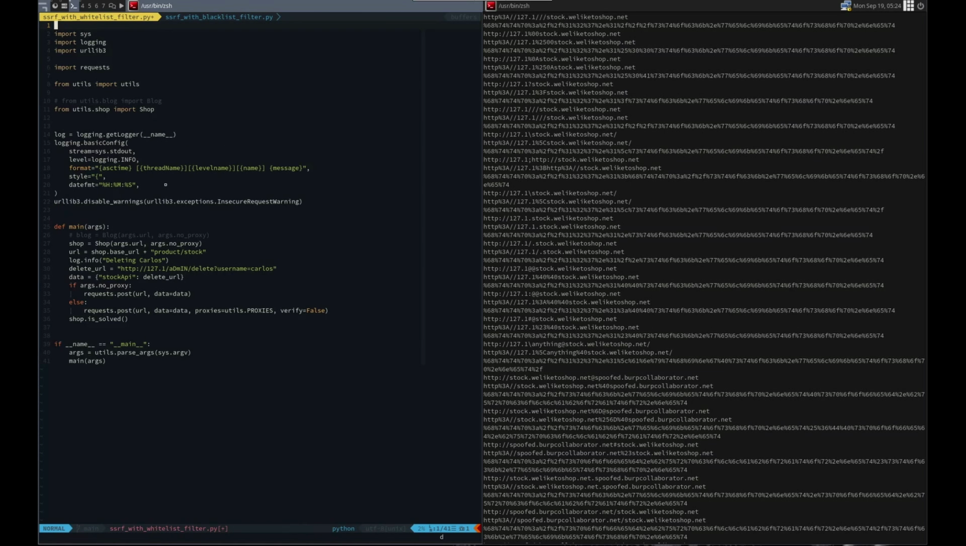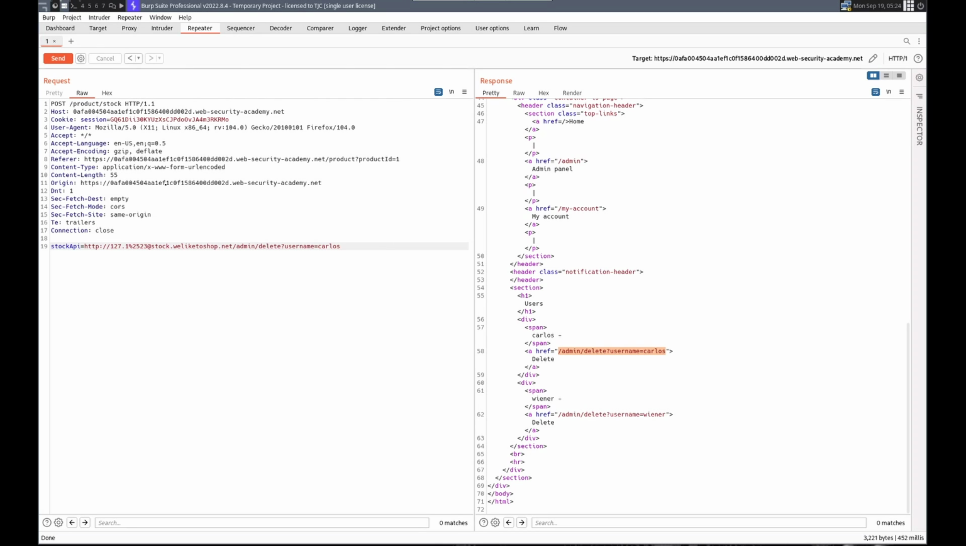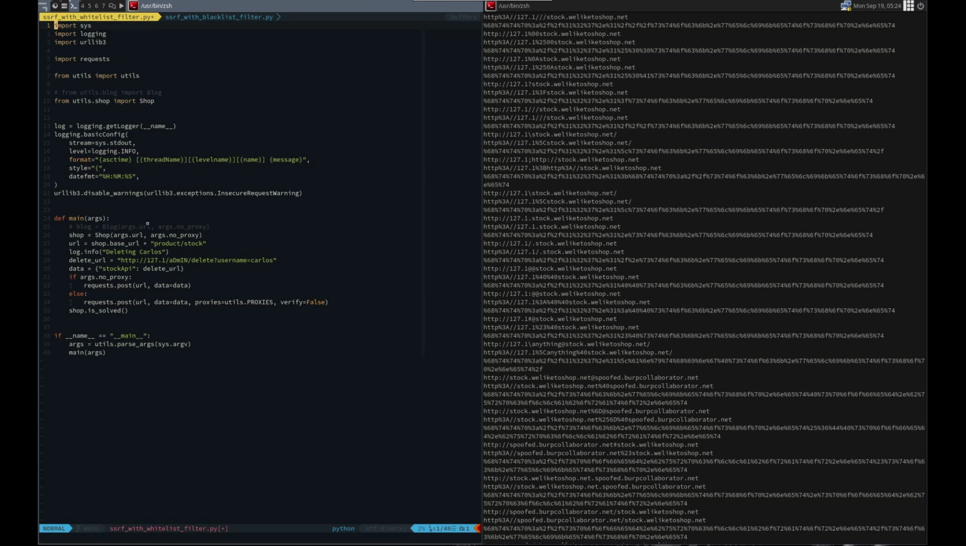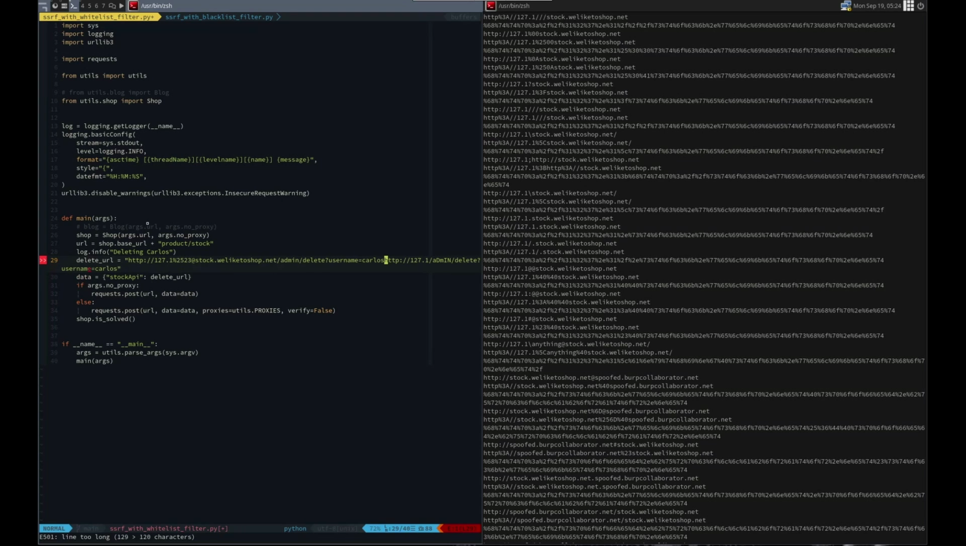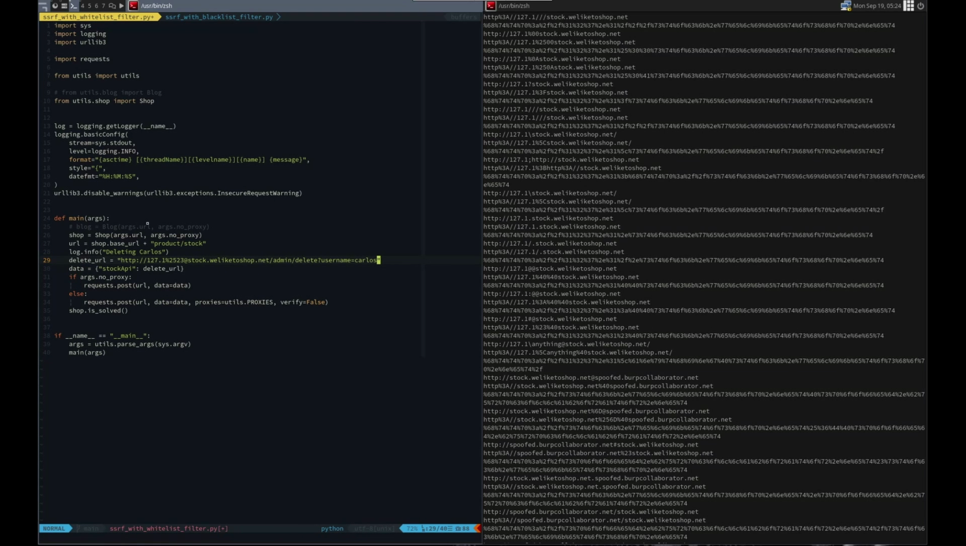All right, so we're going to steal this one, and we're going to take this, copy. Delete URL is going to be this with the 127 DT there. We don't want to URL encode this. We want it to come through exactly like it is. And I'm a little bit worried that it's going to, but let's give it a shot and see if we've solved this.